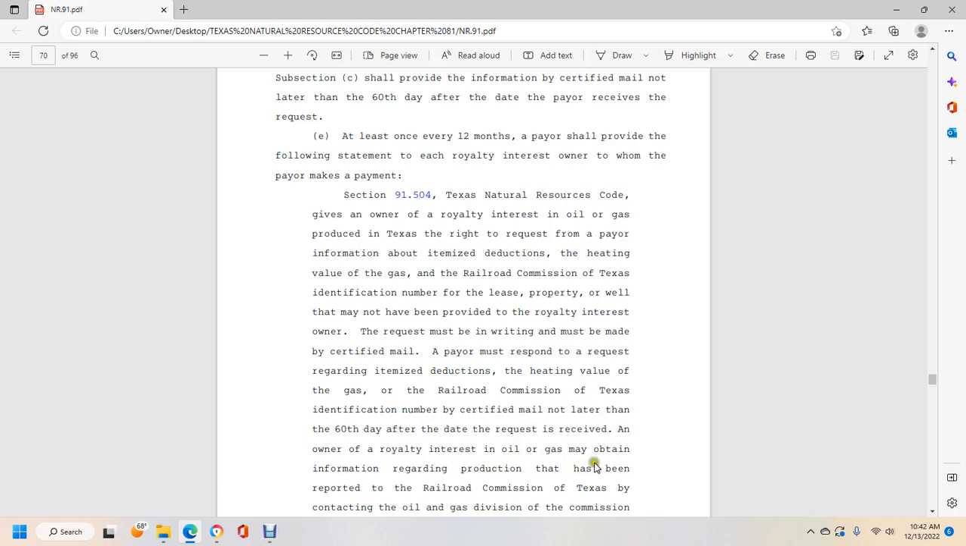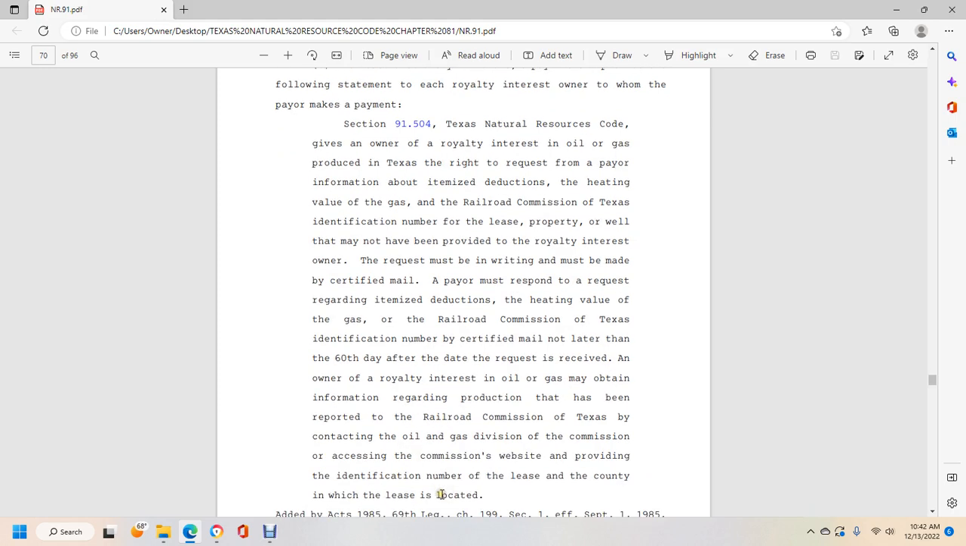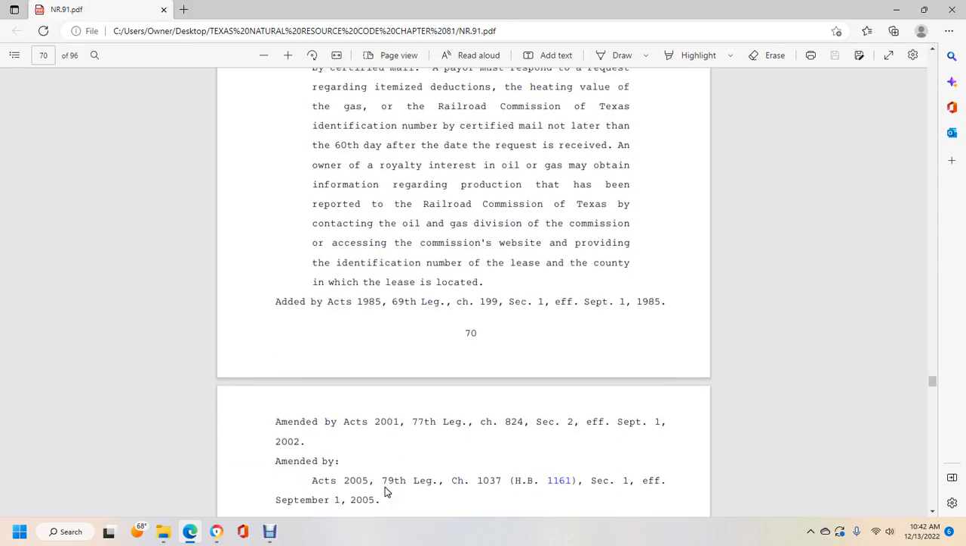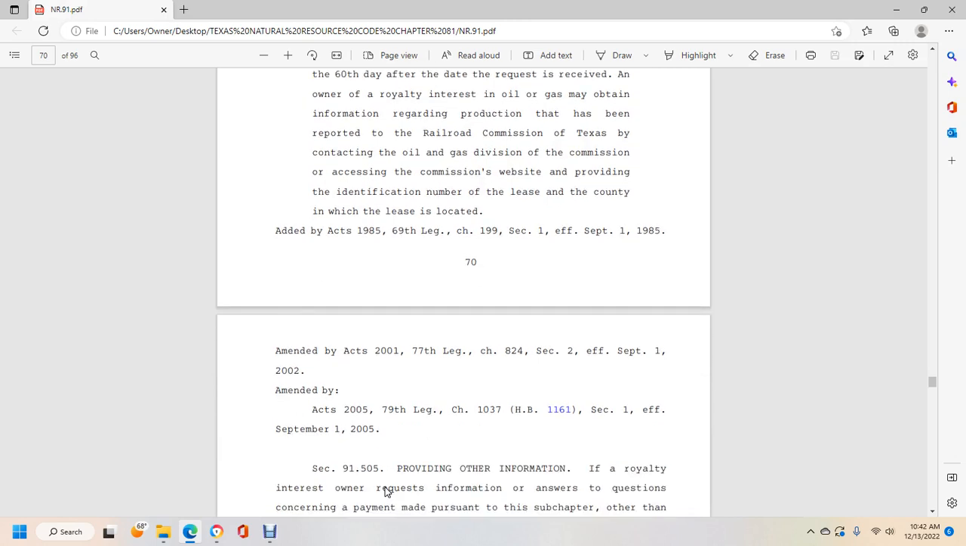Owners of a royalty interest in oil or gas may obtain information regarding the production that has been reported to the Railroad Commission by contacting the Oil and Gas Division of the Commission or accessing the Commission website, providing the identification number of the lease or the county in which it is located. Acts added in 1985, amended in 2001 and 2005.